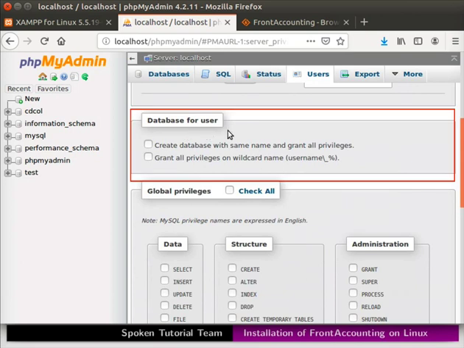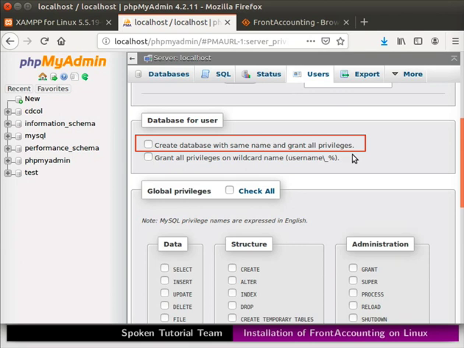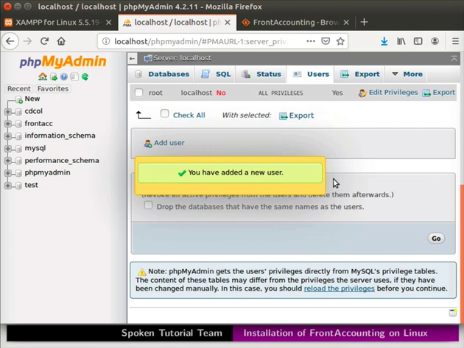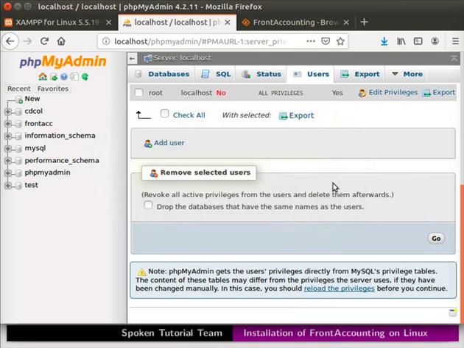Under Database for User, we can see the option Create database with same name and grant all privileges. We will check that option and scroll down. Then click the Go button at the bottom right of the page. We see a message, you have added a new user. It means a new database with the name FrontACC and with the user FrontACC has been created.